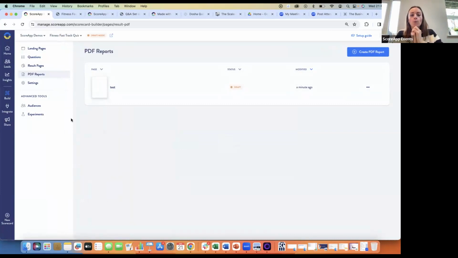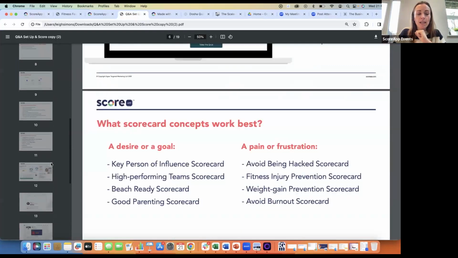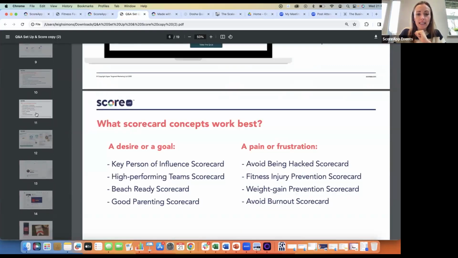Okay, so I want to now just focus on some ideas for promoting your scorecard. So I'm going to go back to the slides. These are some very top level ideas.